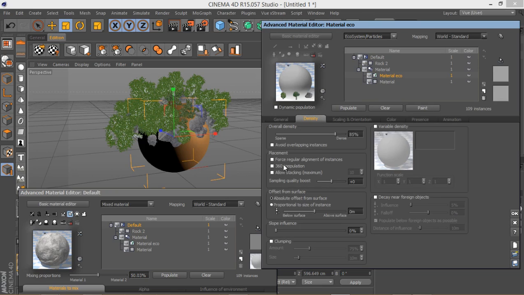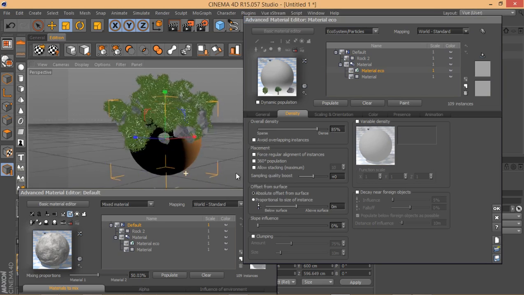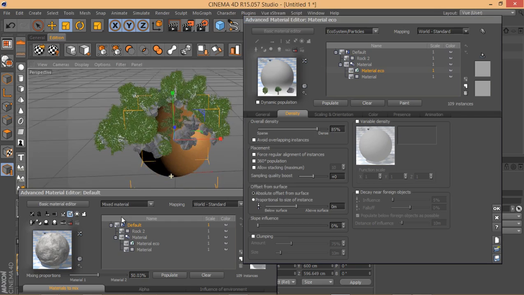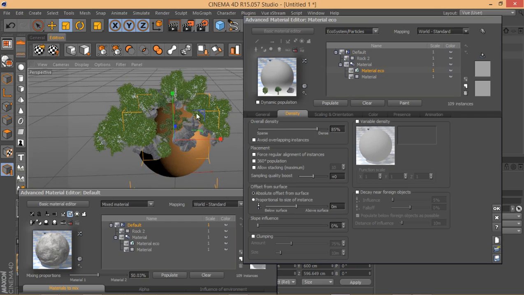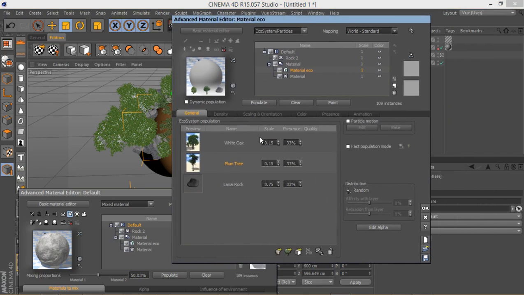Sometimes it works. There is this option, 360 degrees population, which will cover the whole sphere. Sometimes it just won't work, so I'm not going to use it. But you can check this and hit unpopulate, and hopefully your whole sphere will be populated with the foliage and rocks exactly on the whole sphere surface. So that's for that matter, and I think we are ready to hit OK.